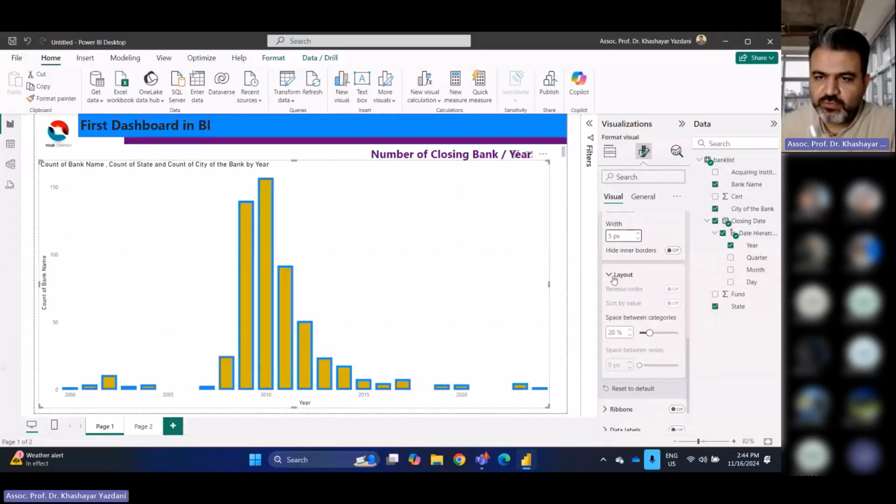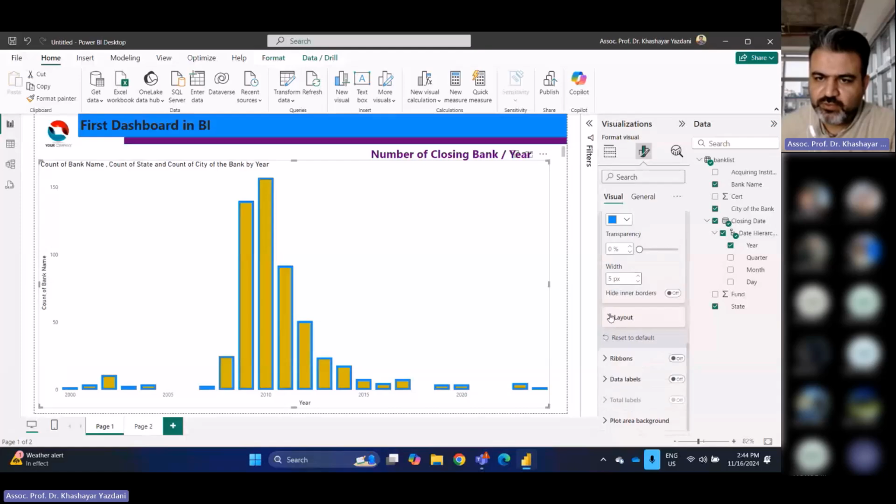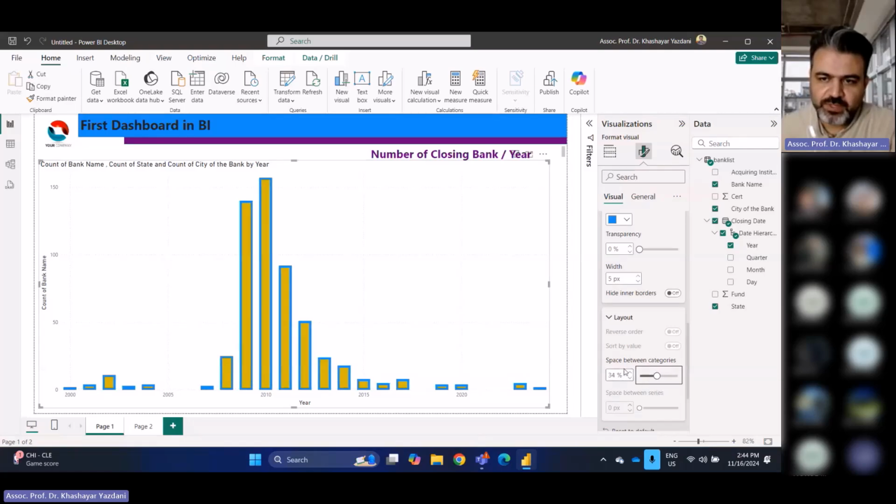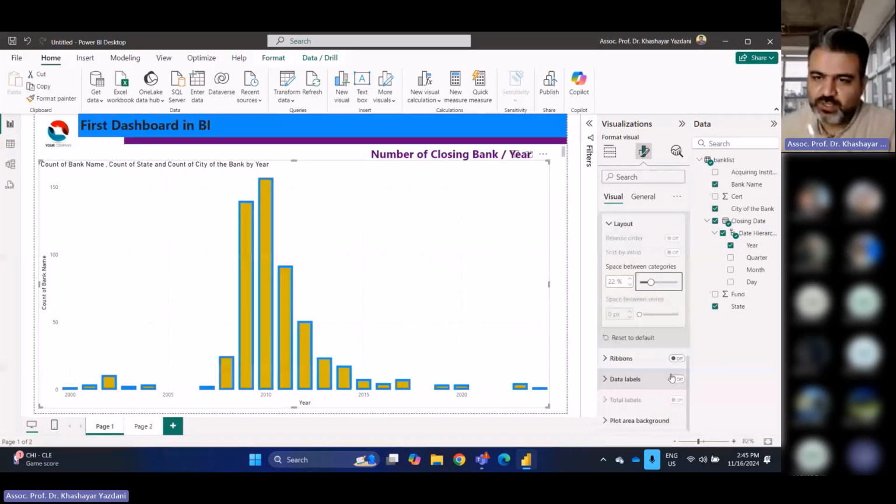And the layout also we have here. The layout we are not doing anything currently with. Okay, you can make a space between the categories. You can make more or less. This is something that you can do here in the layout. If you don't want to do anything, reset to default.